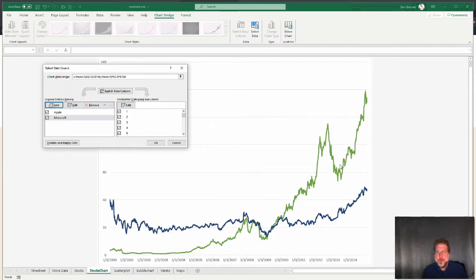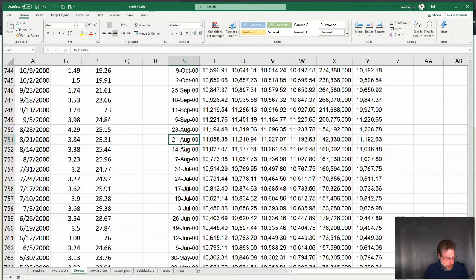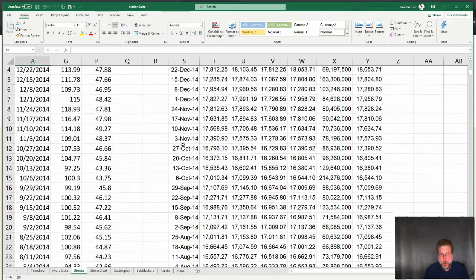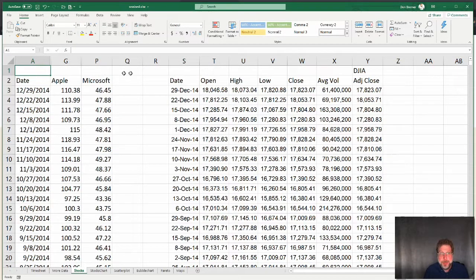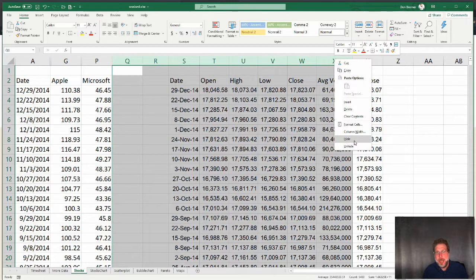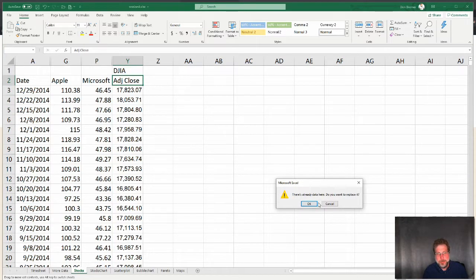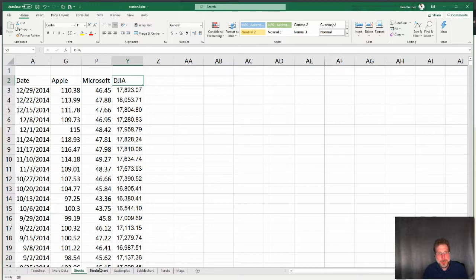But how did they do versus the stock market in general, versus the Dow? I'm going to go back here to Stocks. I'll say okay to this. Come back here to the Stocks, come up to the top, Control Home, gets me back to A1, and select from Q to X. Right click, Hide. Dow Jones, drag down. All right.